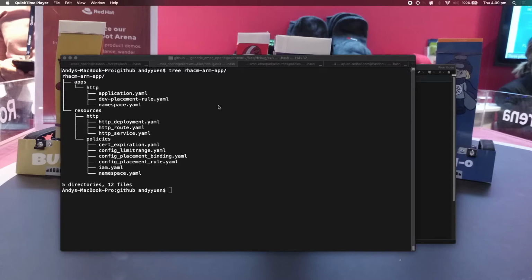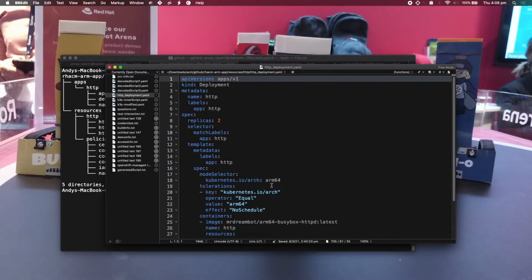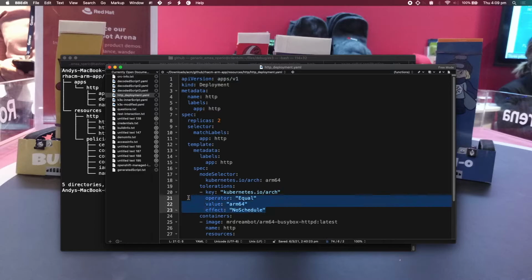So let's have a look at this HTTP deployment YAML. If you look at it here, in the deployment, I'm specifying a toleration, which is exactly the same as how I defined the taint. So the key is kubernetes.io/arch, and when it's equal to ARM64, and the effect is NoSchedule, if it matches that taint, then it can be deployed on that particular node.